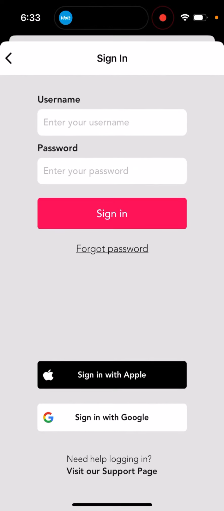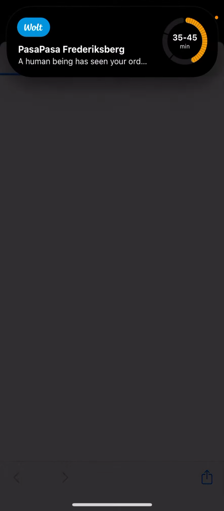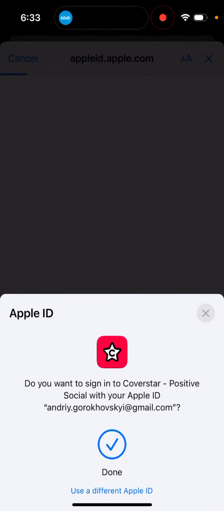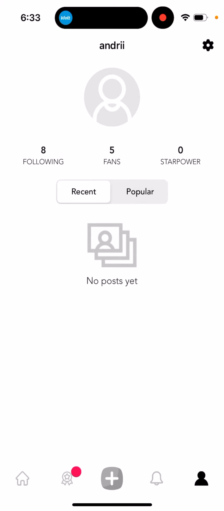If I tap Sign in with username, you need to enter a username and password. To be honest, I don't know how you create a password here. So what I did, I just tapped Sign in with Apple, and then you just need to confirm, and there you have it. You just created your account, super fast, super easy.